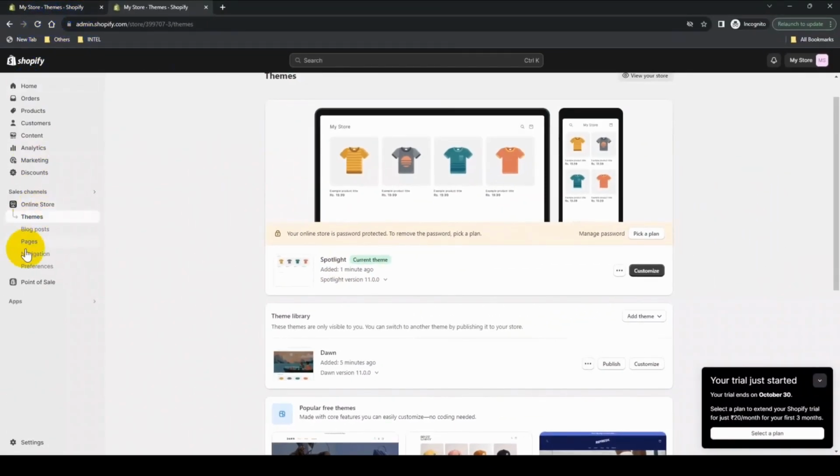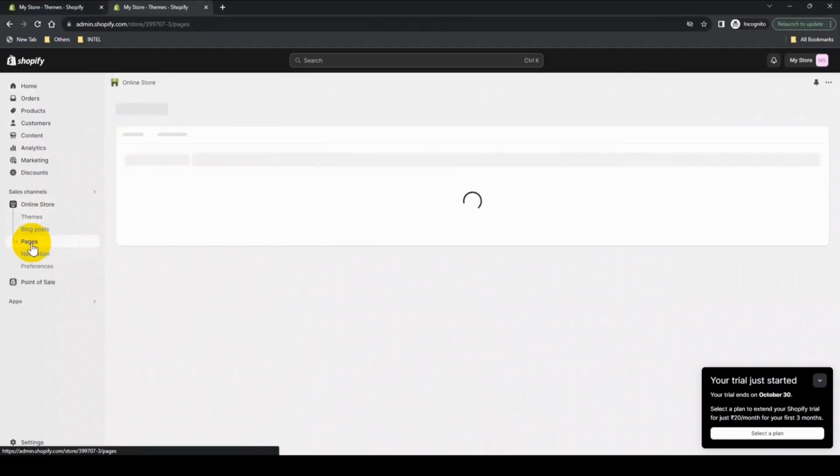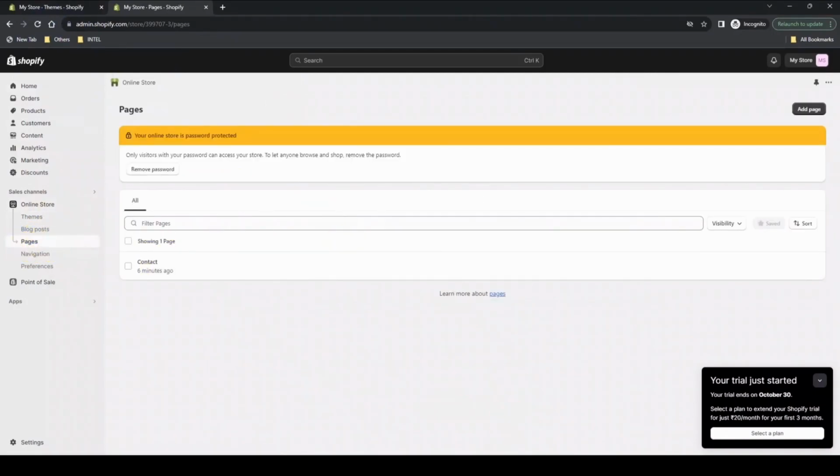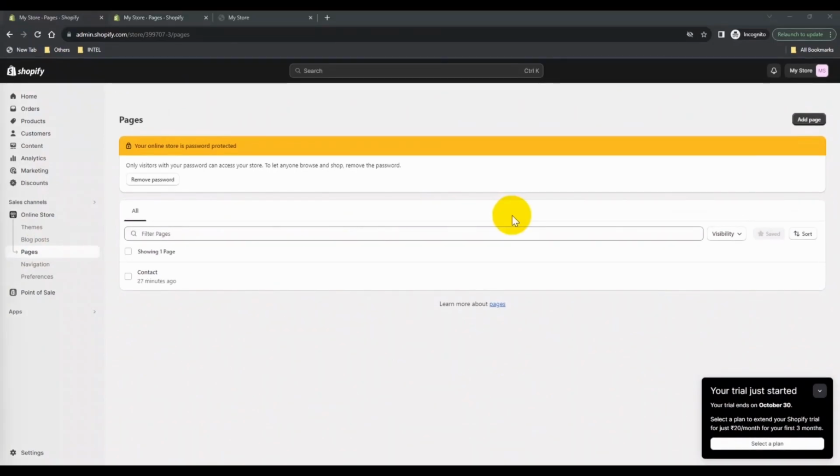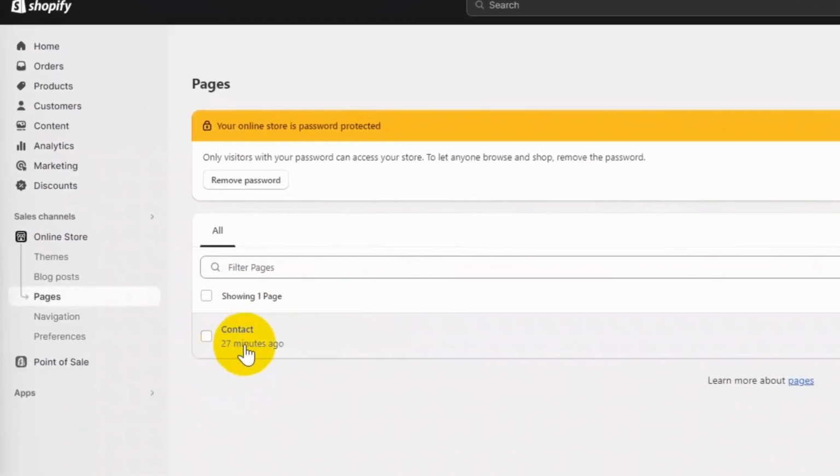Now come back to the pages. Alright, we can now add number of pages we need on our store. As you can see here, there is a contact page, but this is not included. Whatever included here is home, orders, products, customers, right? And we have navigations option also available here, right? So you can just customize the navigation of pages, right? Whether home should be the first one, product should be the first one.